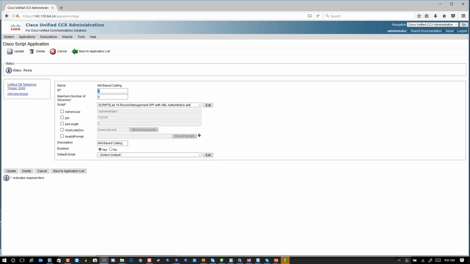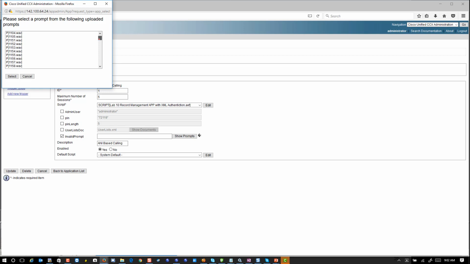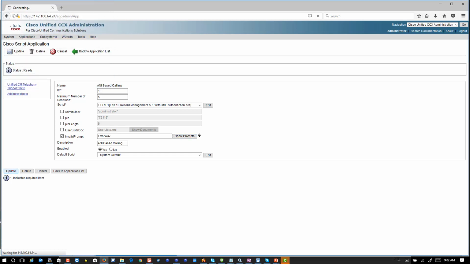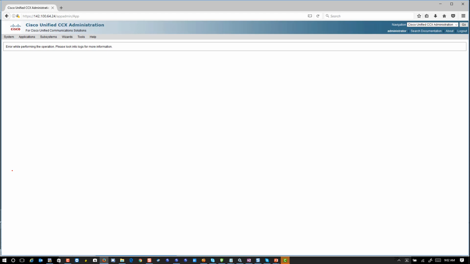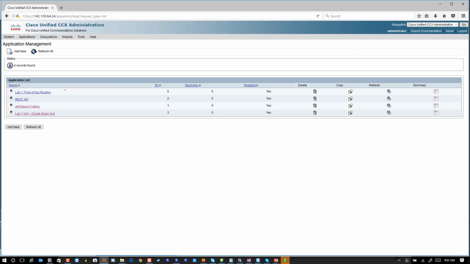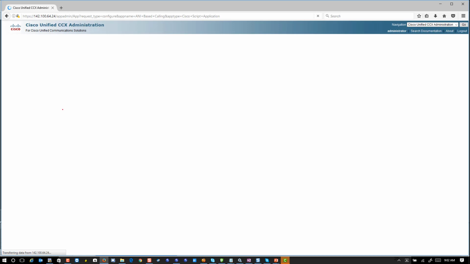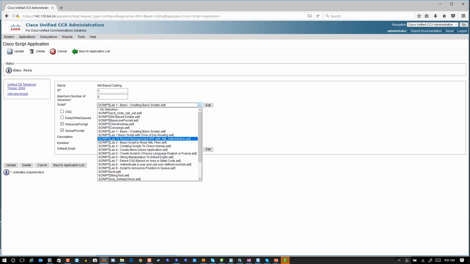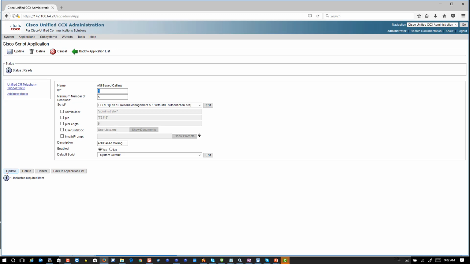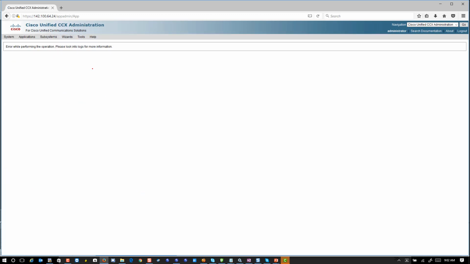Nothing much needs to be defined here. Invalid prompt, you may have to define an invalid prompt. So I will select a prompt file. Okay, so now I'm not sure why that happens. Let me try again. Okay, I'll log out and log back in.